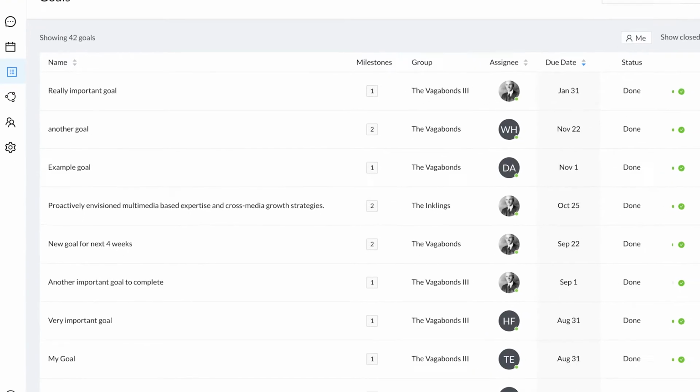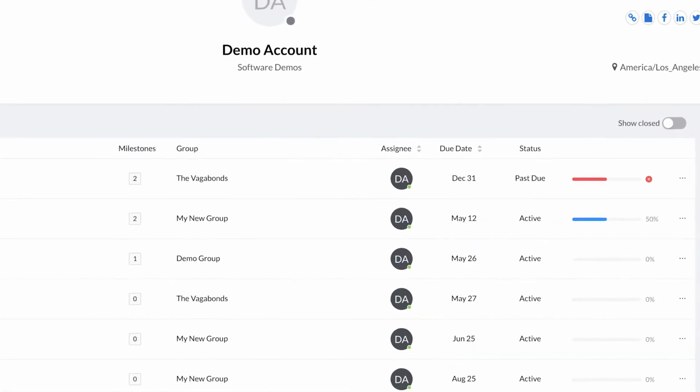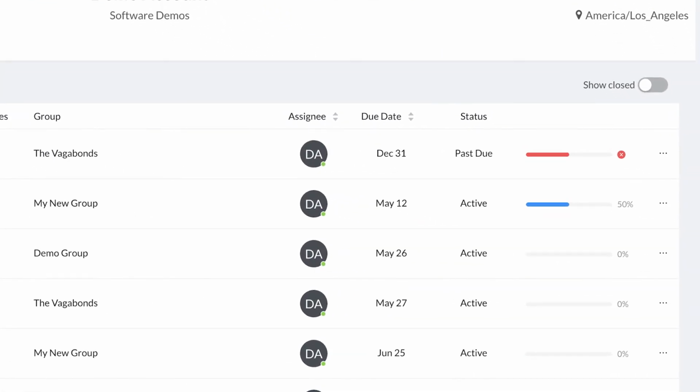Individuals can see all of their goals. This allows them to see what's upcoming, as well as hold other members accountable for meeting their commitments.